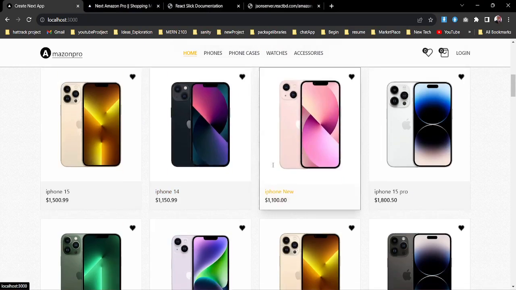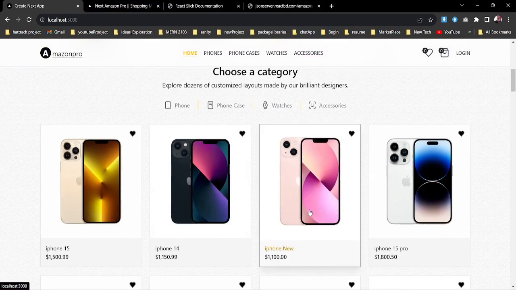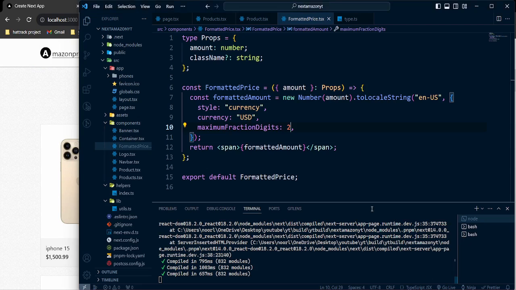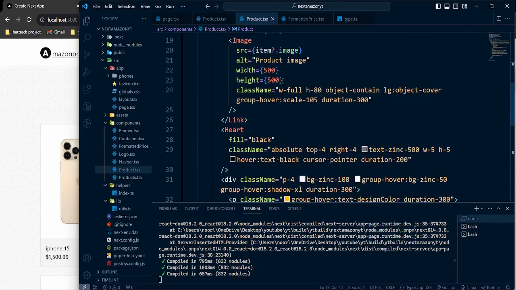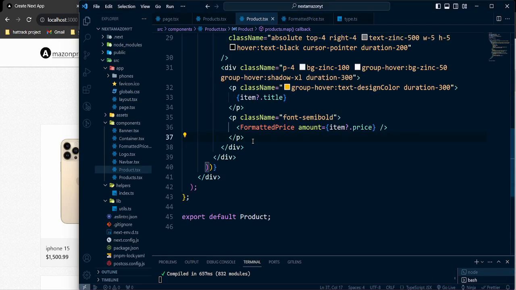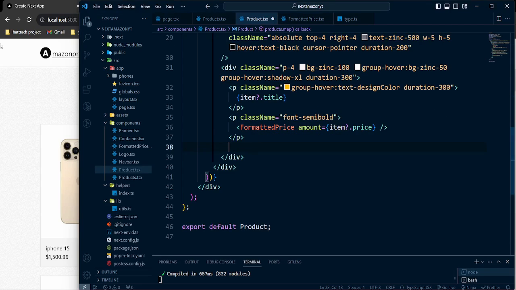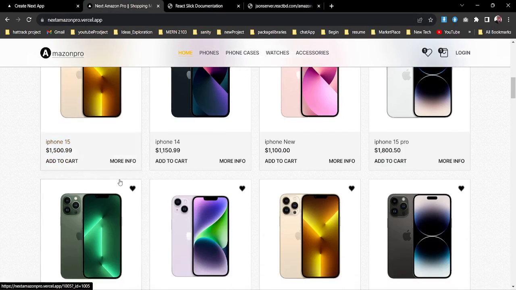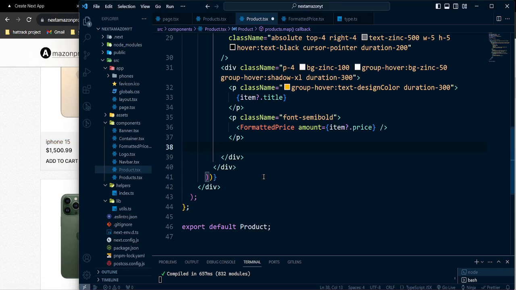So 2, it will be the maximum. So you see our price variation is okay. So after the formatted price, there is the other parameter we need to implement. Okay, I'll make it a little bit lower. So that's the formatted price. And now what's actually going to be there, there will be add to cart and more info, right?